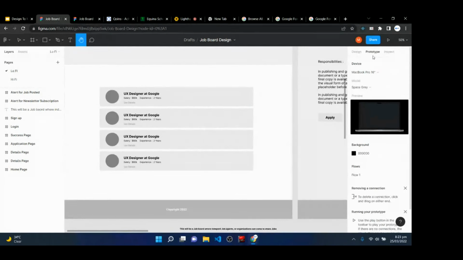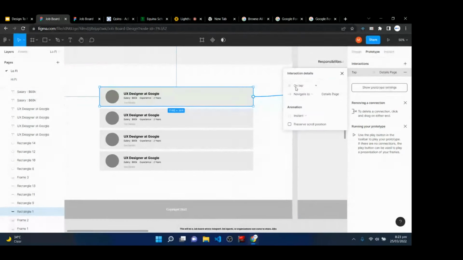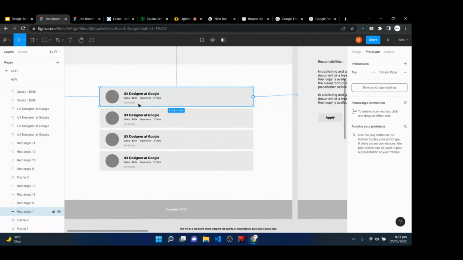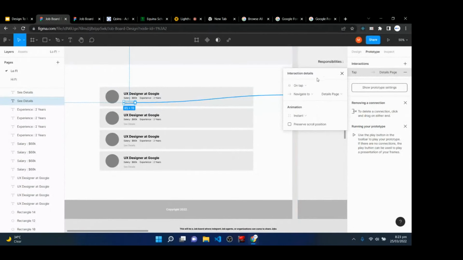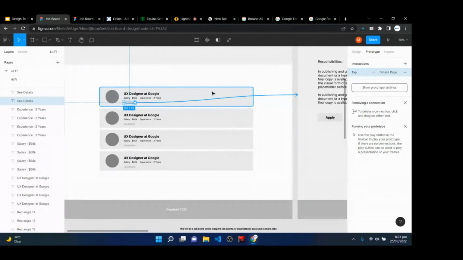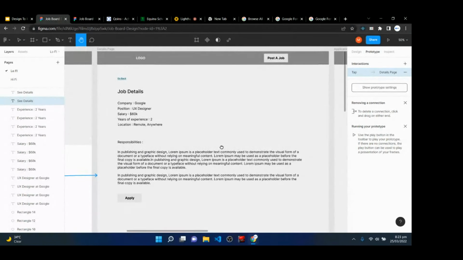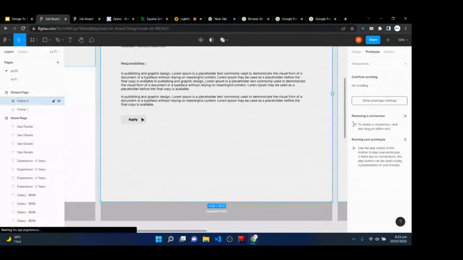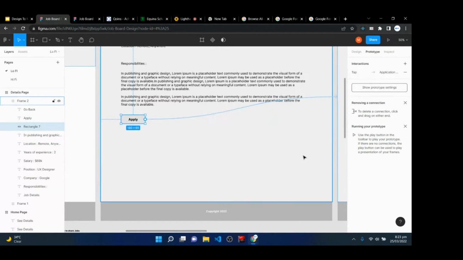I'll click on prototype. I hope everyone here knows how to do this. I'll click on this card, and when I click on this card, I'll set it here, on tap, navigate to details page. I can come here also, click on this see details link and still take it to this screen. So if the user clicks on the card or see details, the user will be taken to this page. Now, on this page, when the user clicks on the apply button, I'd like them to be taken to this page.